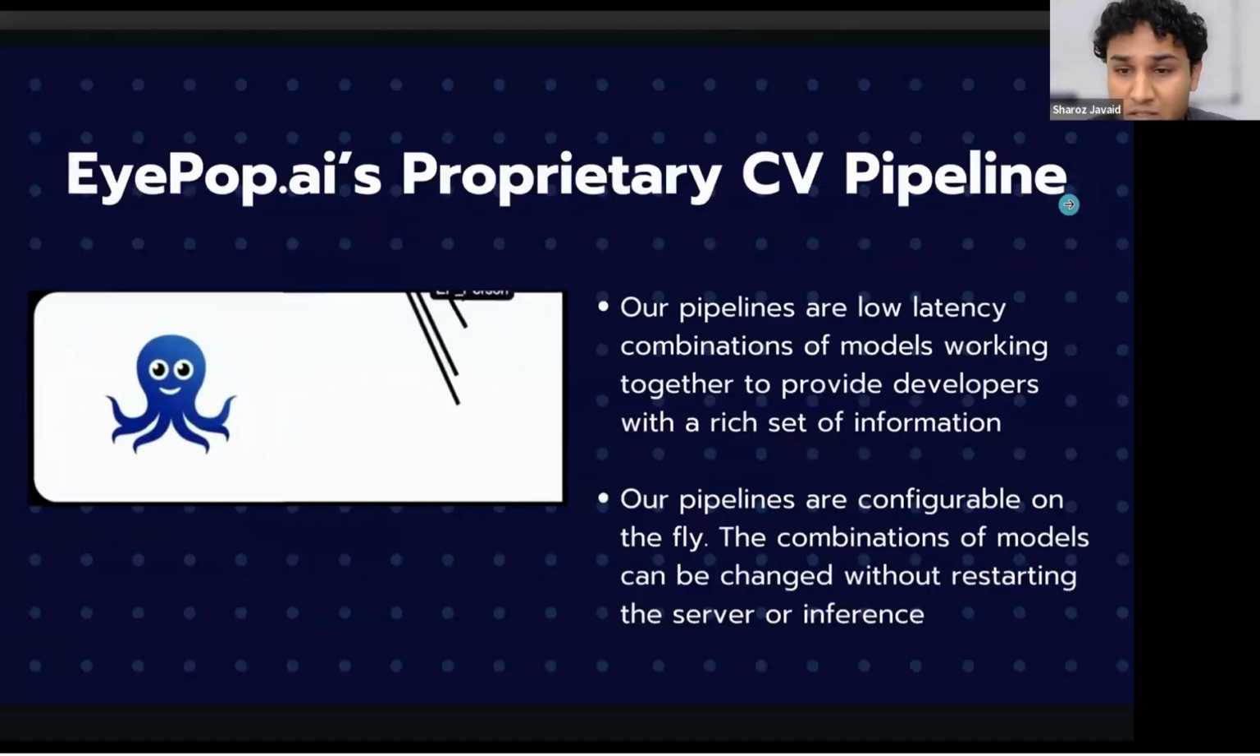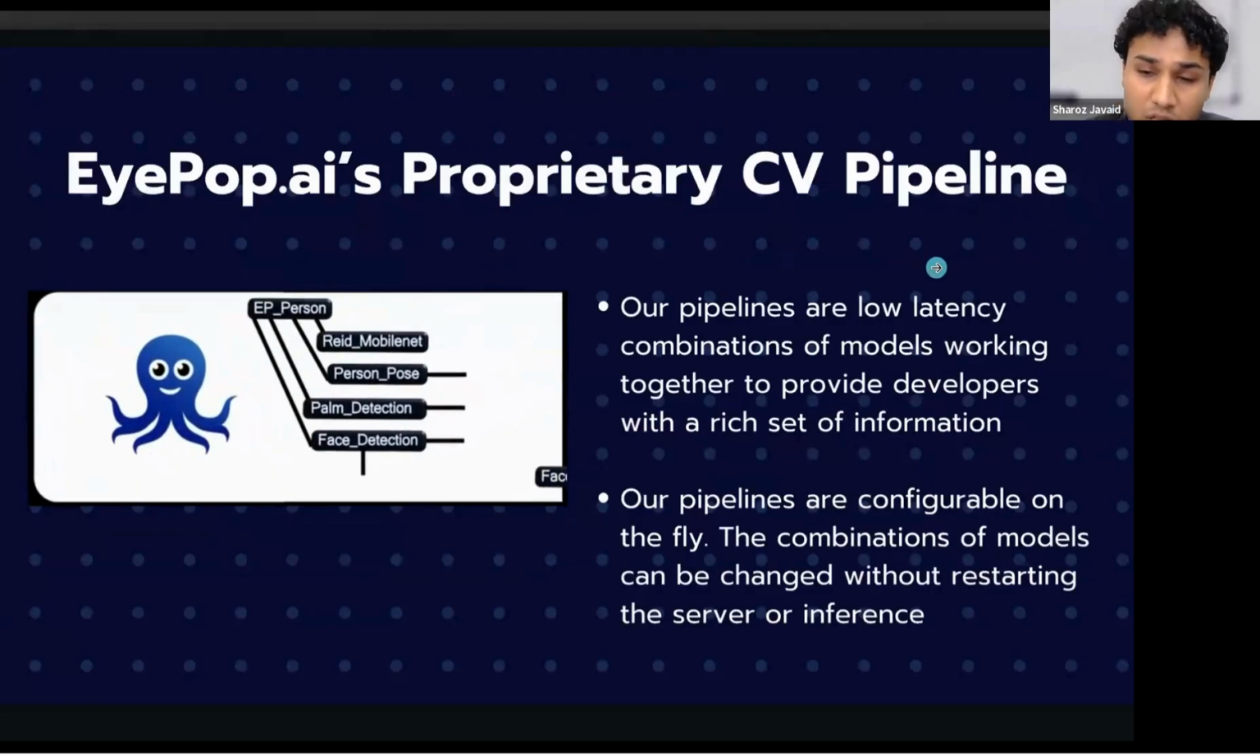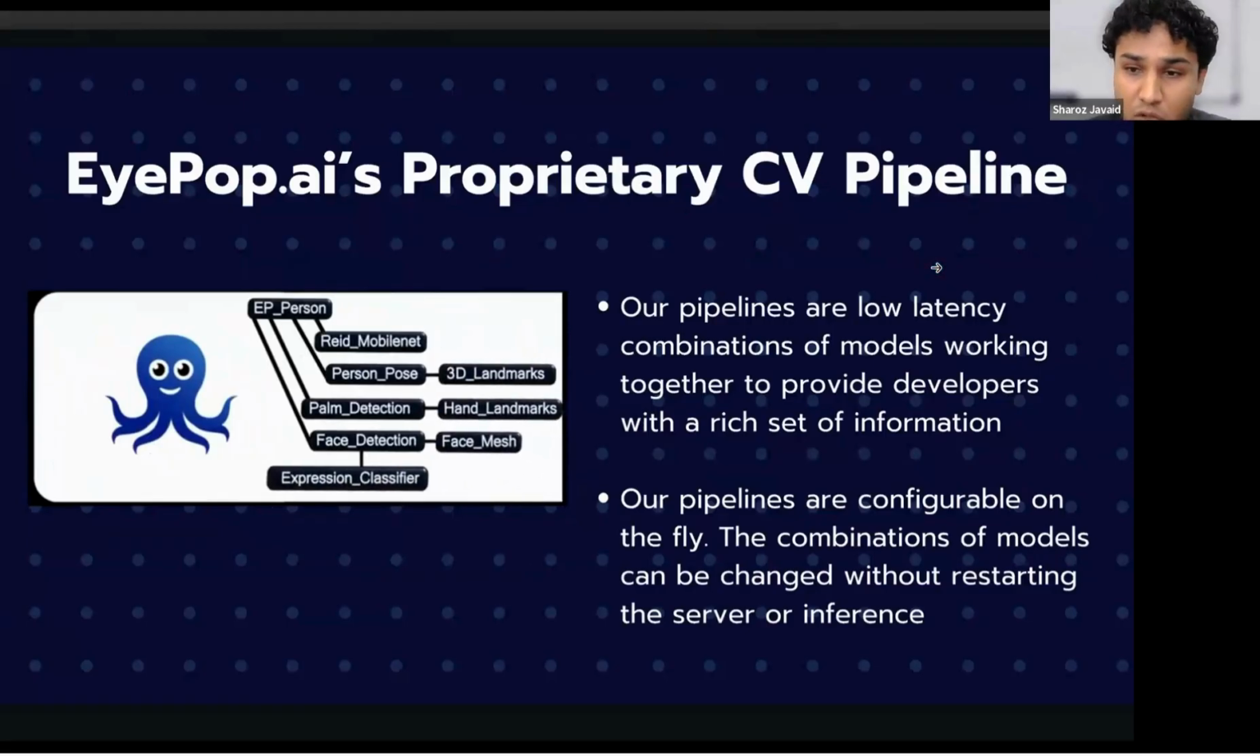Our computer vision pipelines are low latency combinations of really small, tight models working together to provide developers with a rich set of information. These pipelines are configurable on the fly, and they're combinations of models, and they can be changed without restarting the server or inference.